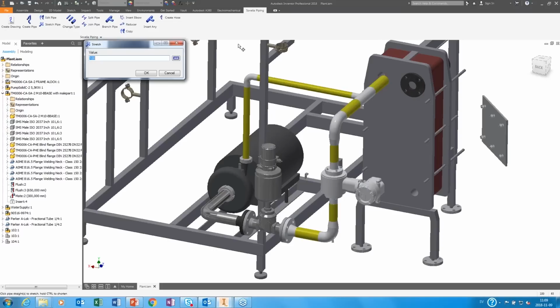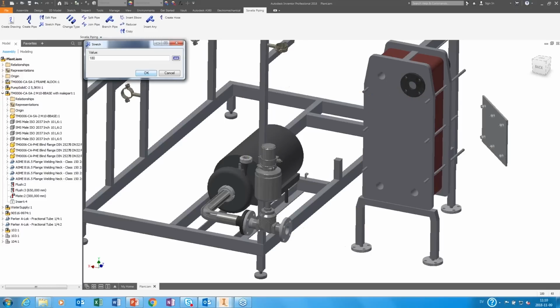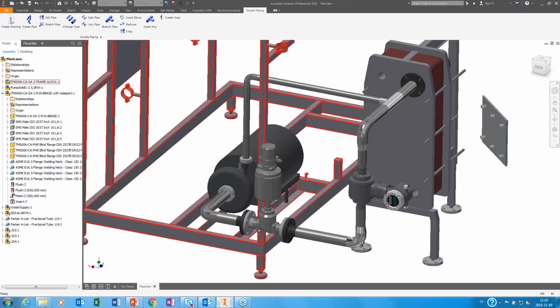If I don't remember how much I should do, of course I can always measure. So I say the distance from here to here. From here to that center, and it says 180. So now I can just go and click. That one should change 180 and that one, and say OK. And it's all changed.